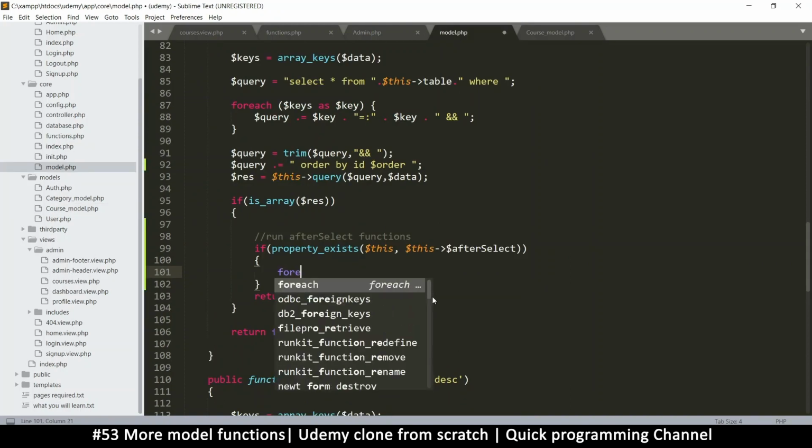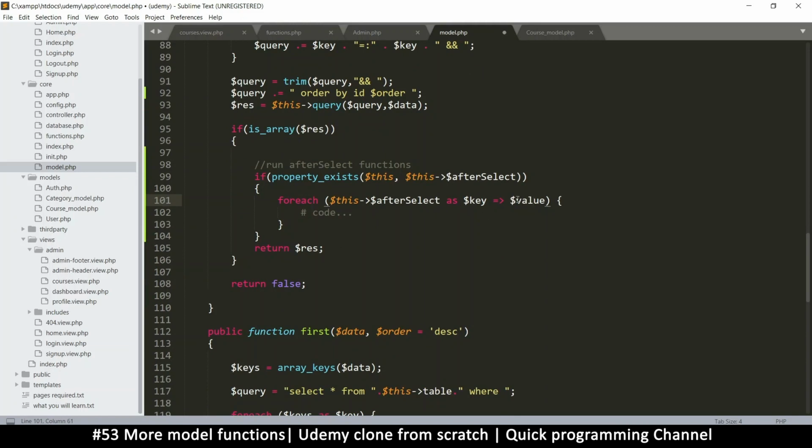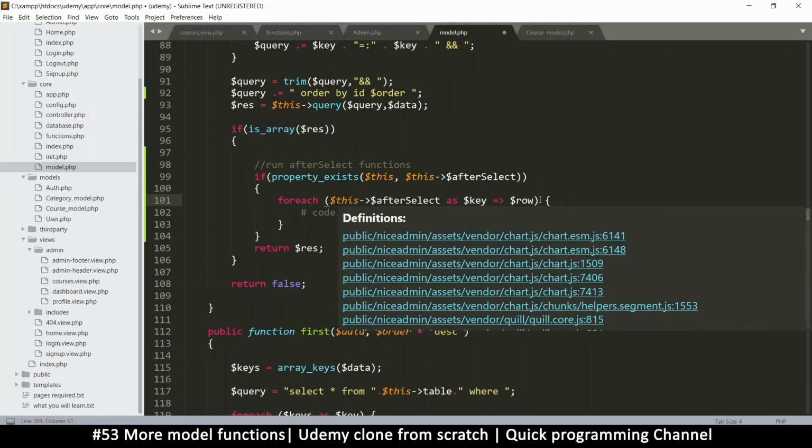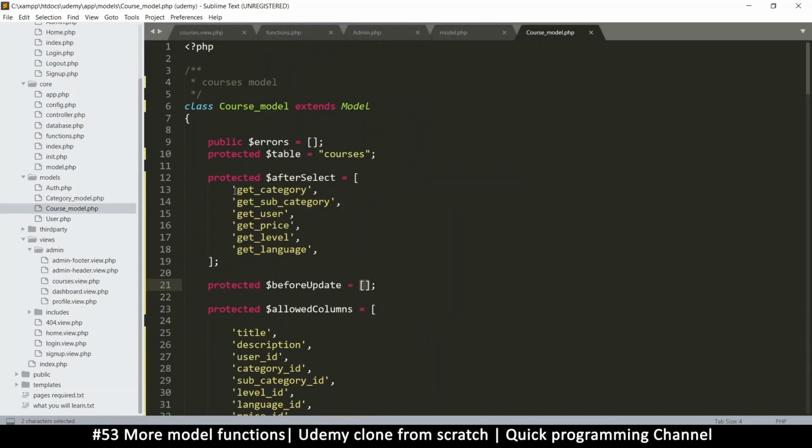So just say for each. And in this case, this is what we are looping through. So let's loop through that property and we'll have a key and a value. Now, in this case, our value will be a row and the key is totally just useless. So usually, because it's after select, we know it's rows. Oh, wait. No. Sorry about that. We are looping through the thing that gives us a list of functions.